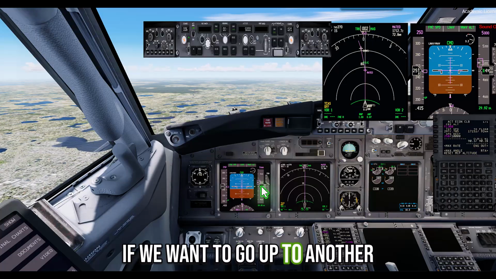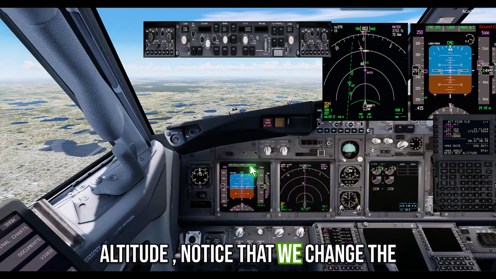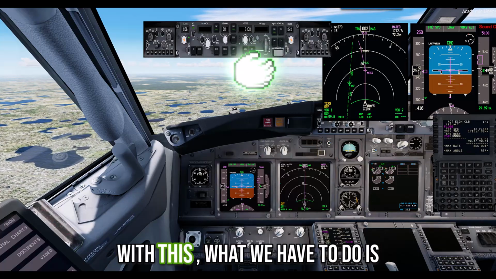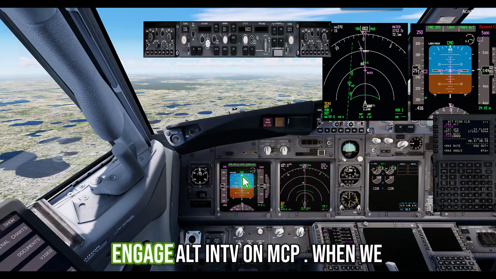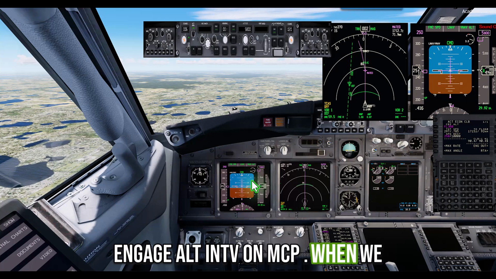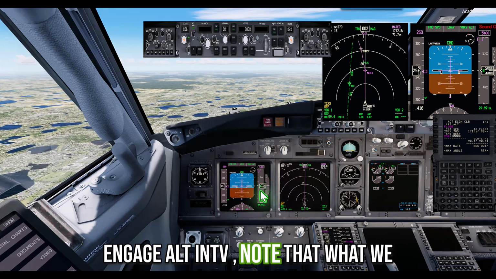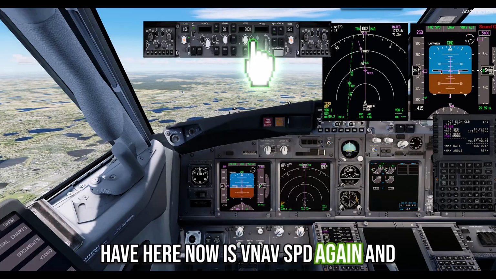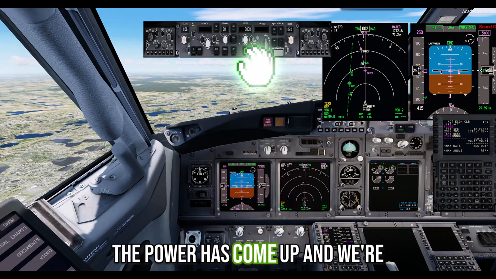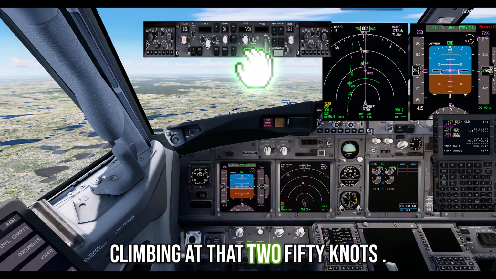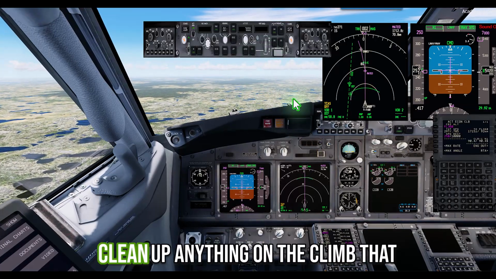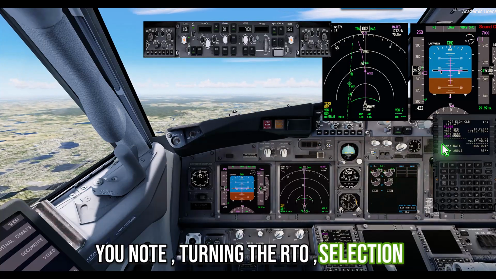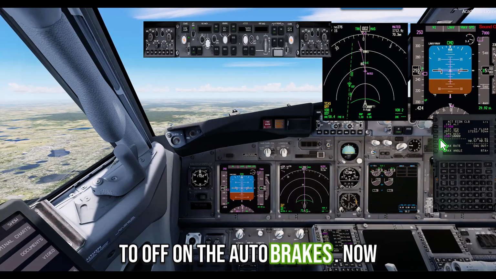Now if we want to go up to another altitude, notice that we change the altitude, but it's not climbing. So what we have to do is engage alt intervention. When we engage alt intervention, note that we have VNAV speed again, and climb power has come up, and we're climbing at that 250 knots. Clean up anything on the climb that you note, turning the RTO selection to off on the auto brakes.